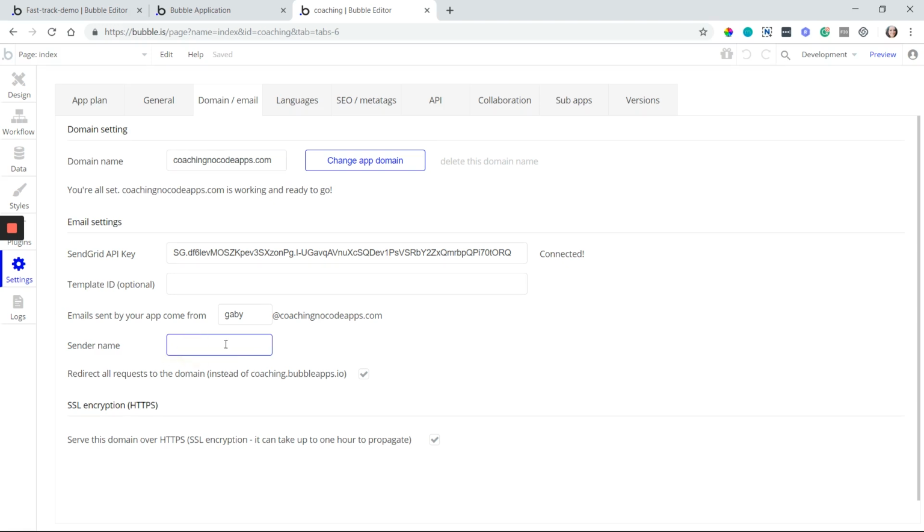And you can also adjust the sender name as well. So, instead of having it say Gabby, maybe I can say support, even though the address alias here is Gabby. I have complete control over there.